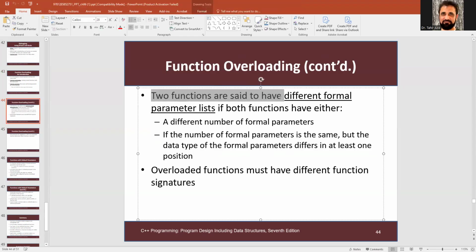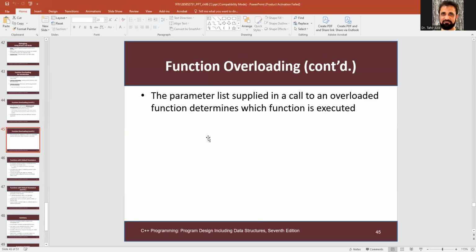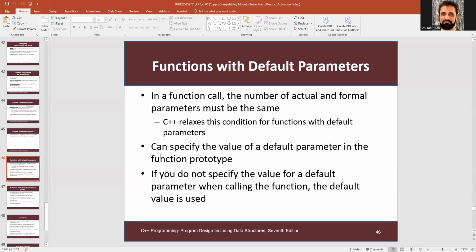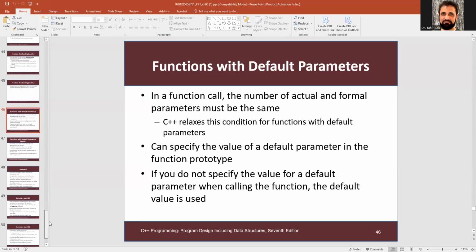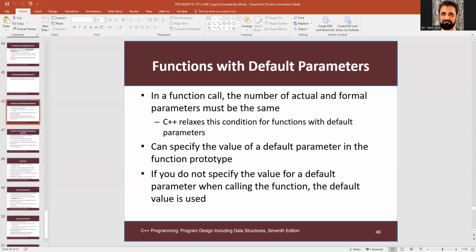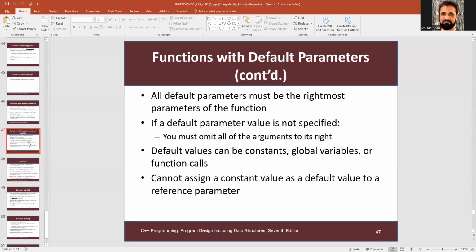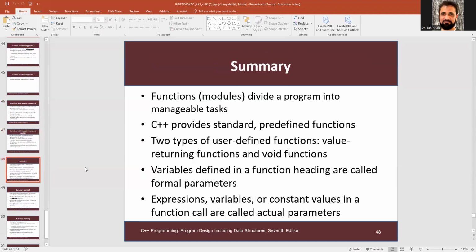The two functions are said to have different formal parameters, but they have the same name. So overloaded functions must have different function signatures. Signature is the function header. And it's just basically mentioning that one further. The last thing it mentions here is the default parameters. Sometimes you want to give initial values to those variables, such as 1 or 0 or something of that sort. So if the outside function call is not providing you the proper values, at least you have default values. And that's the end of the chapter.